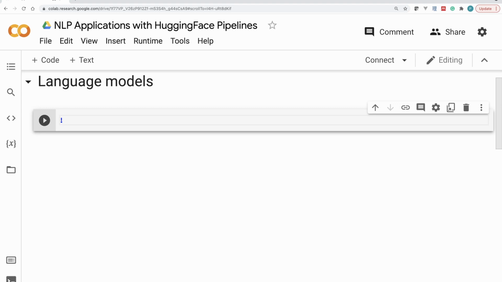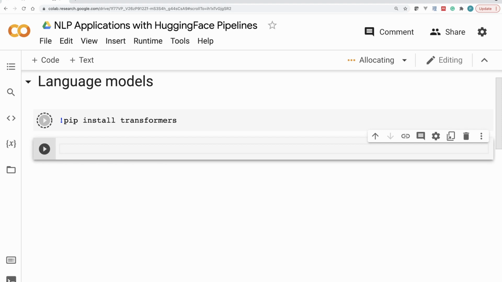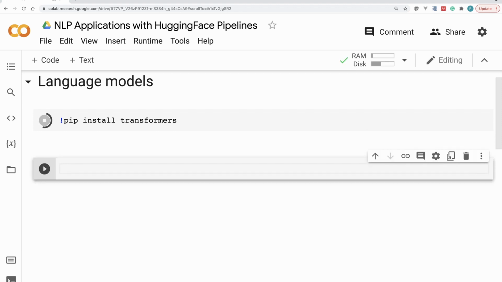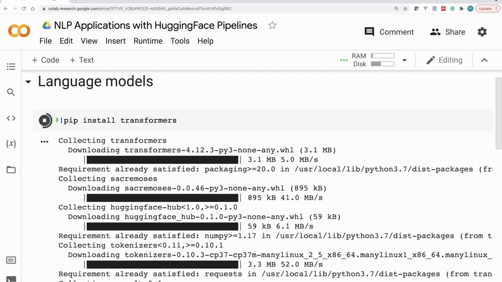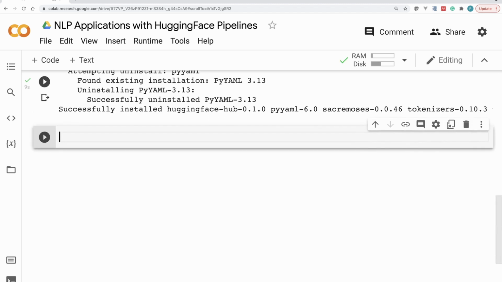So I'll say pip install transformers. This is going to install transformers for us, and from the transformers we can get access to the pipelines. So if you don't know how to use Google Colab, I have a video about using Google Colab, so you can check that video out.